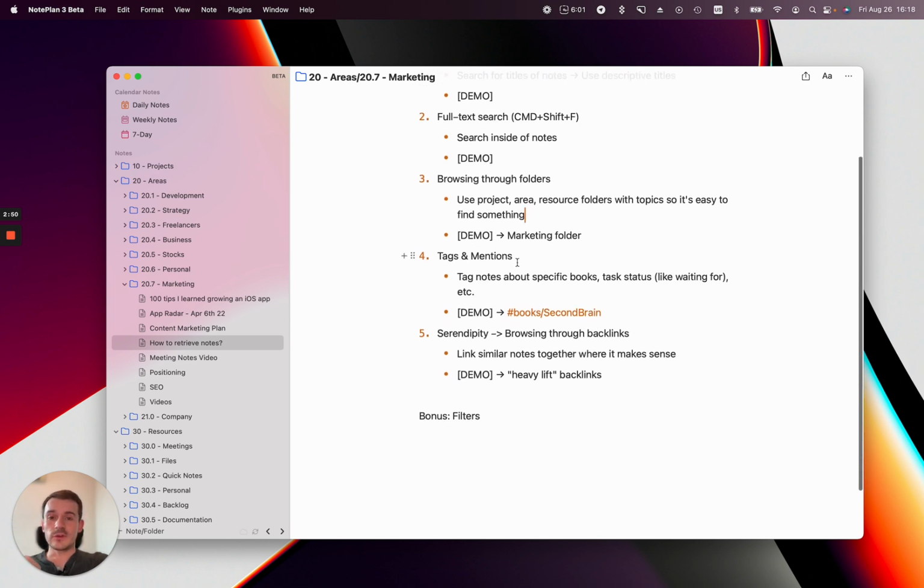Okay, let's jump to the next one, which is tags and mentions. You can use hashtags for things or projects, and you can use mentions for people. For example, if you have tasks which a colleague needs to do, or you need to follow up with a colleague, you can tag it with a mention like @Frank or @Michael or whatever. And if you have projects, you can also use like a project status, something like waiting for or other things.